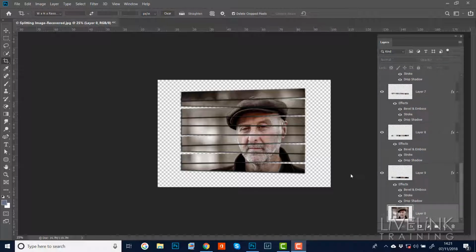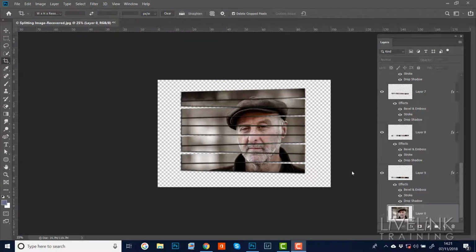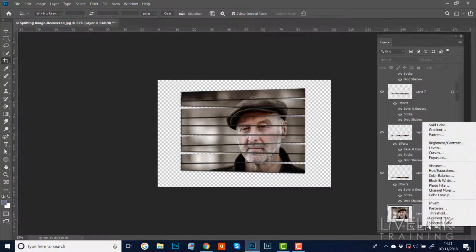Okay, step 11. Let's add a little colour into the background of this. We can probably try and pick a colour from the image as well to complement it. Now I'm going to use a solid fill adjustment layer. So what I need to do now is be down at the bottom of the layers panel on this bottom layer. And then I'm going to go to my adjustment layers icon, and I'm going to pick solid colour.